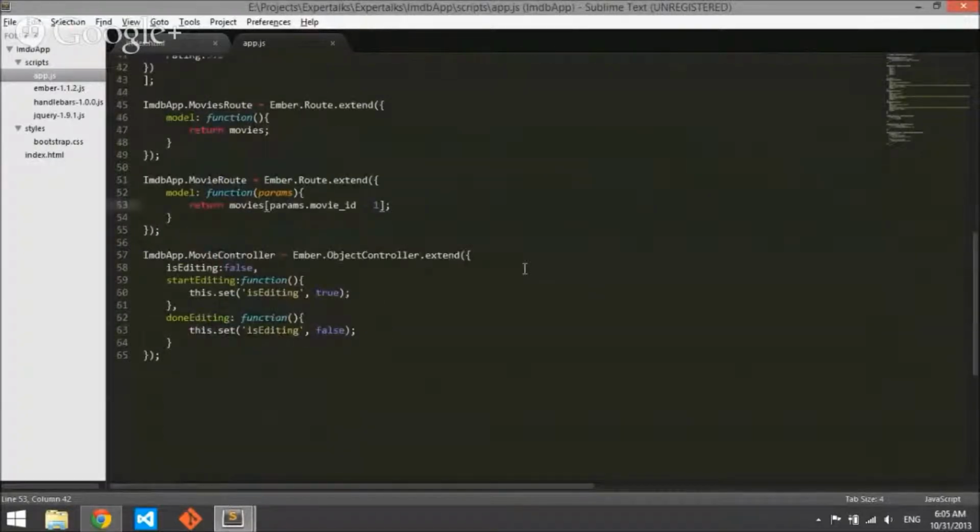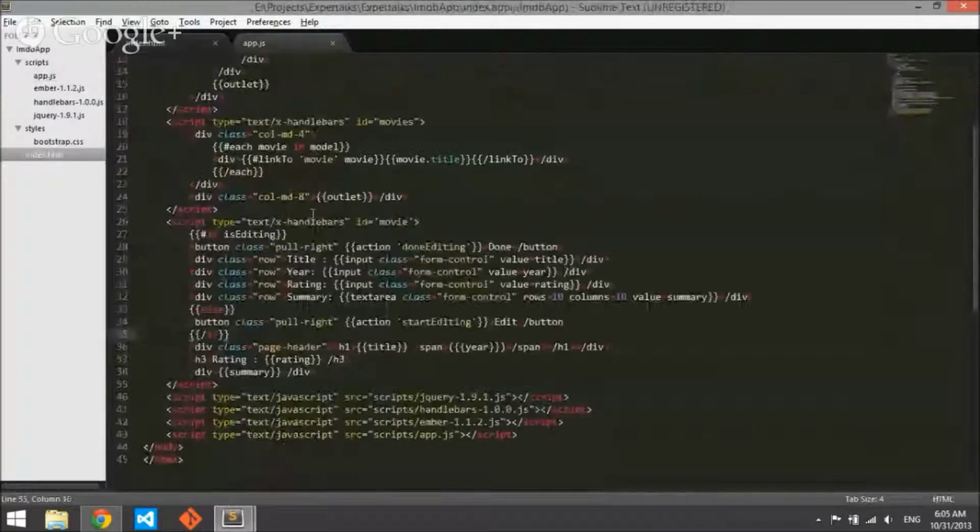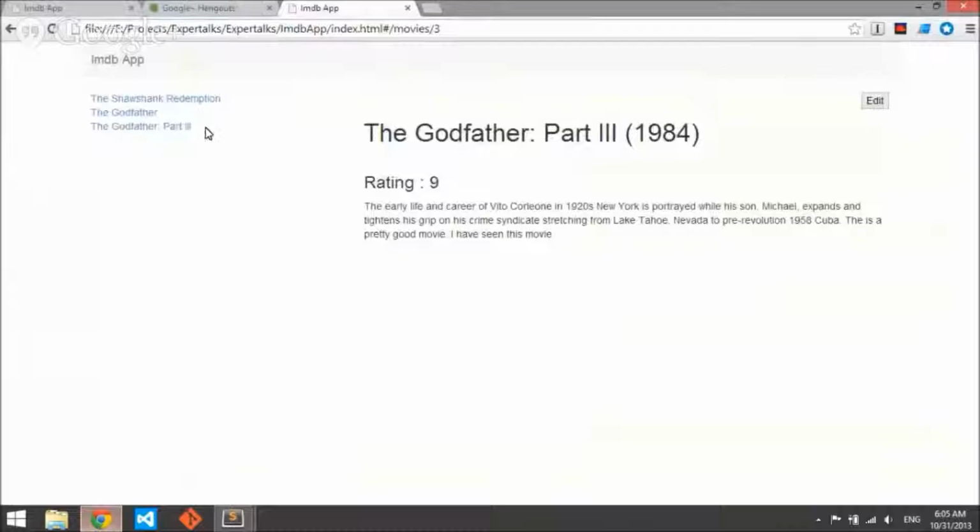So in this way, we have managed to create a very simple and small application using Ember.js. And you have learned a very, very basic way to create something out of nothing, right? So go ahead and explore Ember.js as much as possible. Play with it and just have fun, right? Thanks a lot.